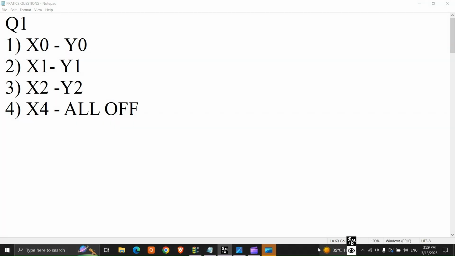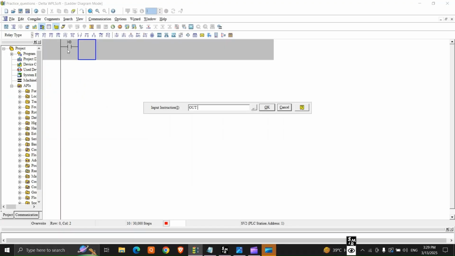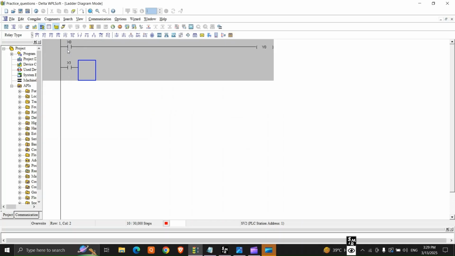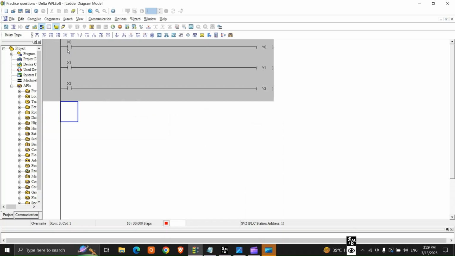So let's get back to GX Works software. We'll add normally open contact LD X0 and OUT Y0. Then we'll add LD X1, OUT Y1. Then we'll add LD X2, OUT Y2. Then we'll add LD.